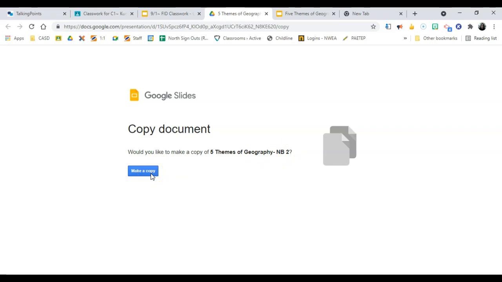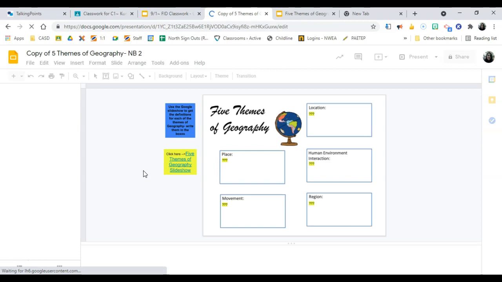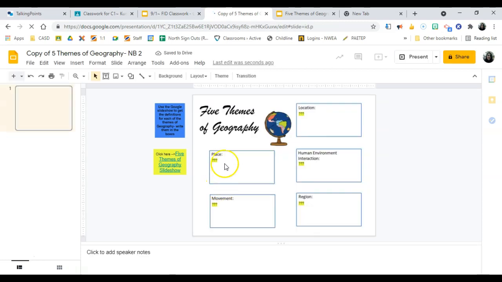And it will ask you to make a copy. So you'll want to make a copy, and then let it make a copy. And then this is where you will put the definitions in here. So then when you come back to school, we'll just print out this one and put this in your notebook.